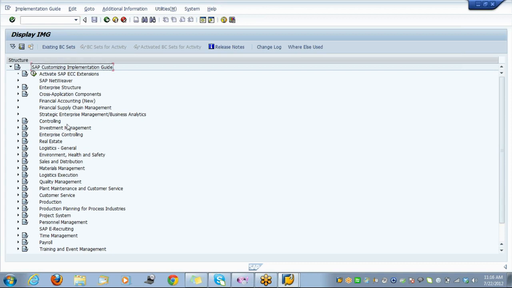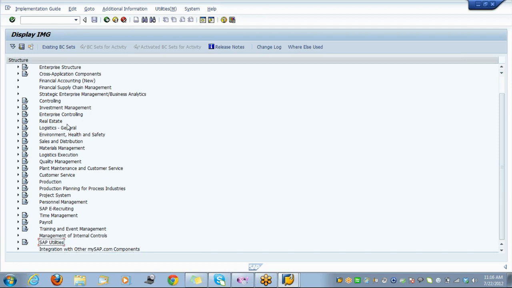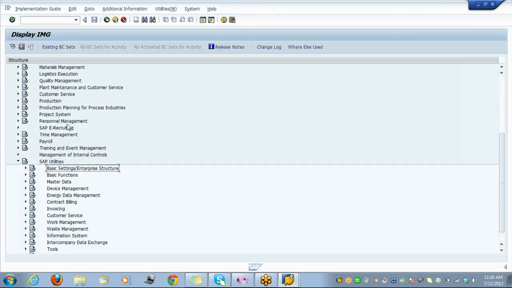Yeah, we have seen the enterprise structure definition as well as the assignment part, right? It's completed now. We'll check into the utility configuration, and in utility configuration also, we have just done the basic settings part.